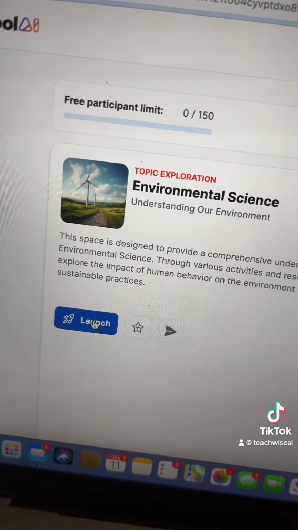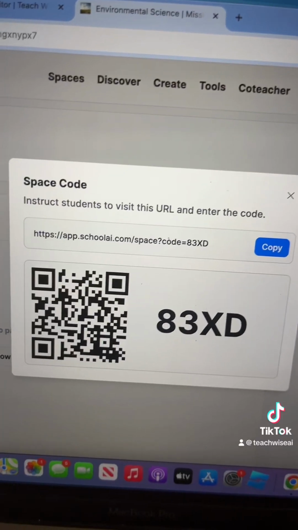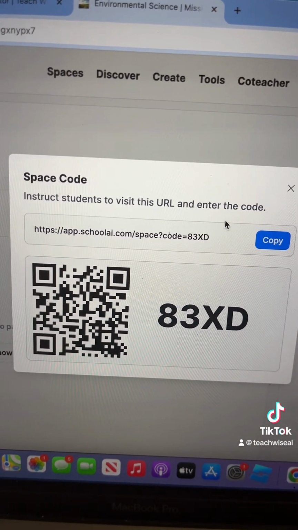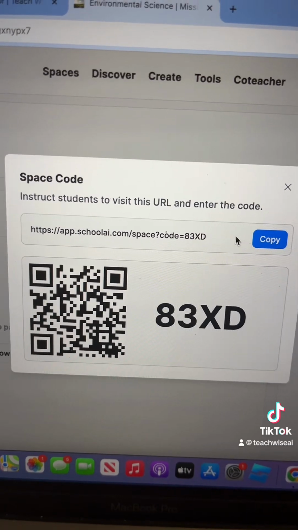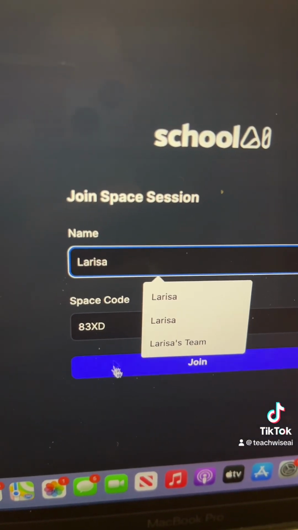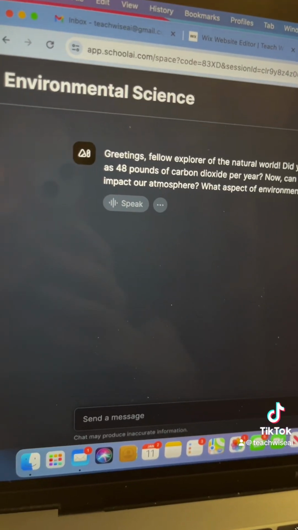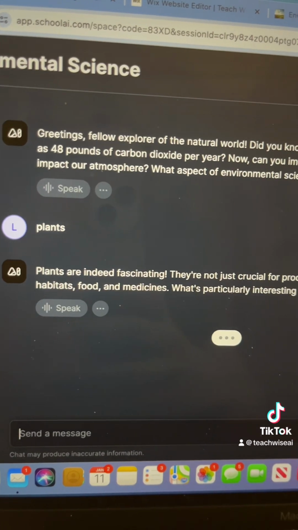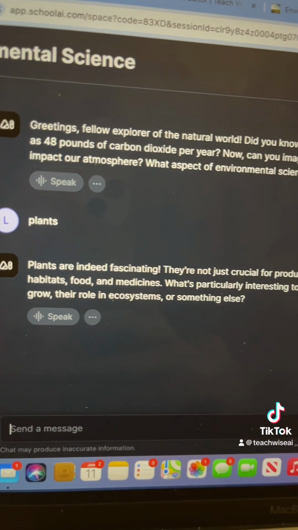You are just going to click this launch button here. Then it will give you a space code. This is the code you're going to give to students to interact with the chatbot. So this is the student side of it. You're going to have them type their name in, click join. This is what the chatbot looks like from the student's perspective. So then it's going to respond to the students.